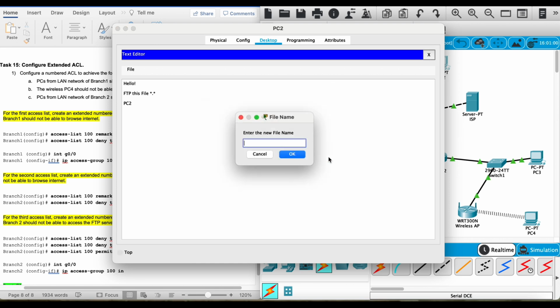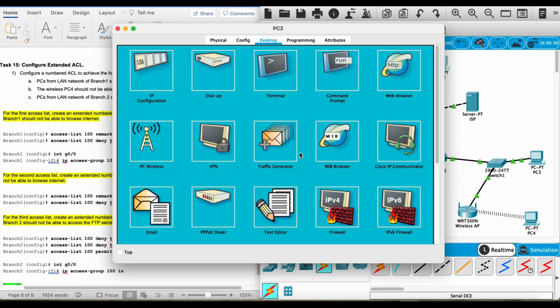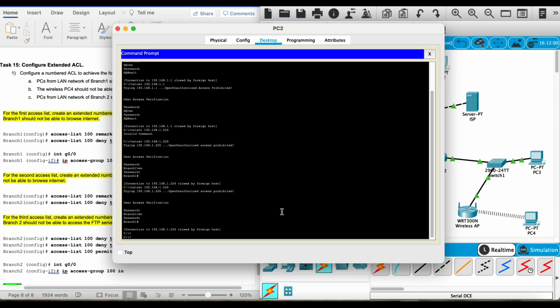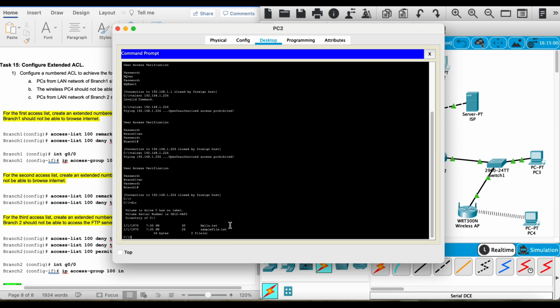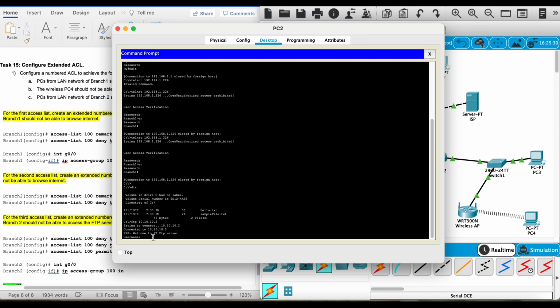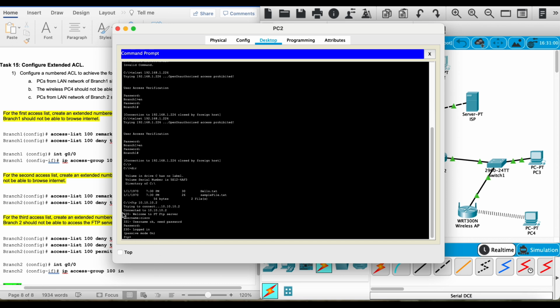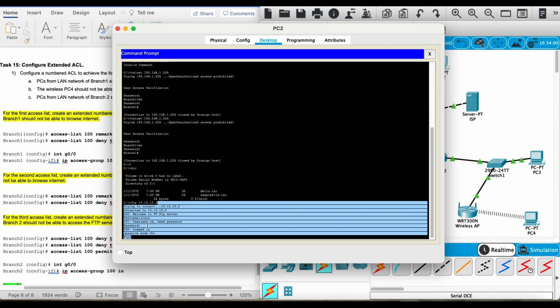As you can see, I created a file, and the file name is hello.txt. Then I go into my PC 2 and type in dir. You can see that the hello.txt file is inside the directory of my PC. Then I FTP into my server, which is 10.10.10.2. I give the username and password, which is cisco, as you saw just now in my ISP server. I successfully FTP into my ISP server.